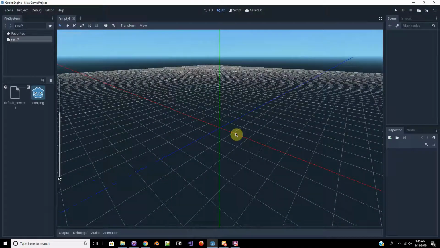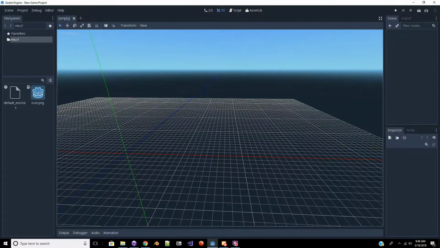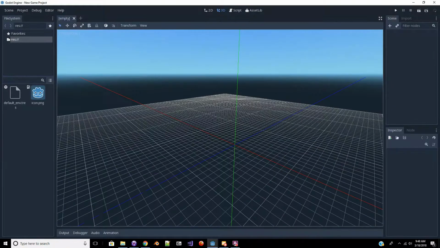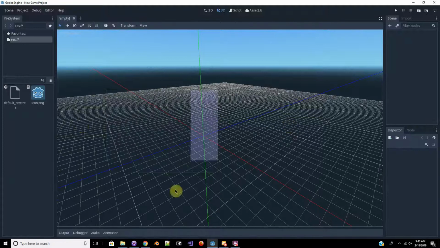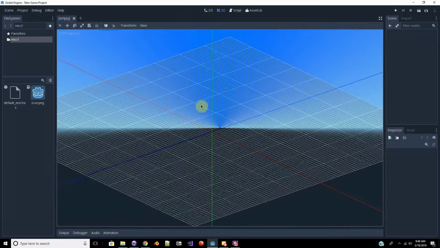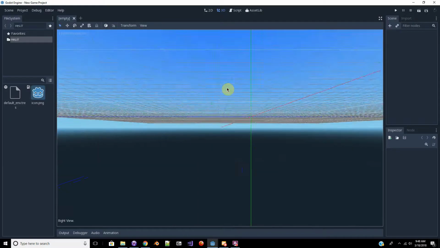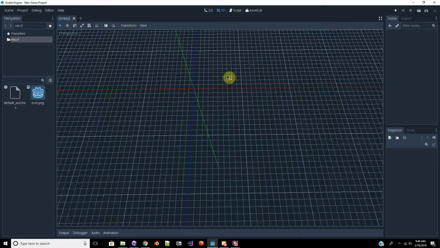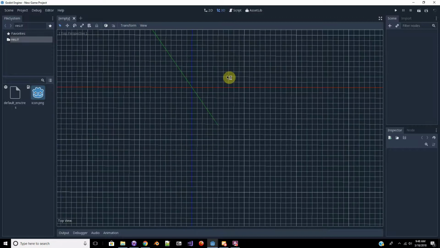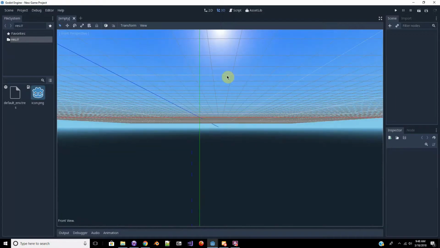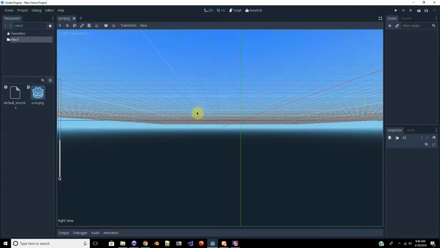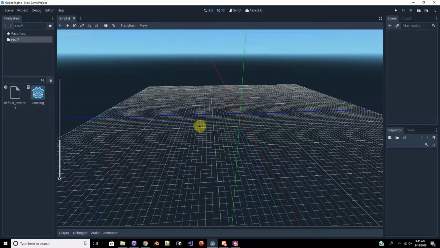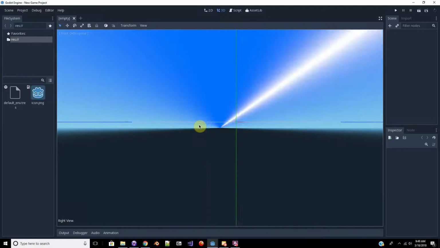Now you start off in the 3D scene editor, which is similar to Blender as far as movement. You use the scroll wheel to go in and out. If you hold the right mouse button, it goes into first person view. Left mouse button to select. Press 5 to go to isometric. You can go to your different viewpoints using 1, 3, and 7. 1 is front view, 3 is right view, 7 is top view.